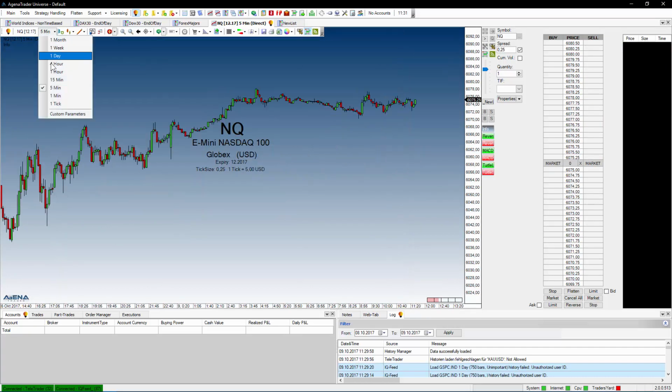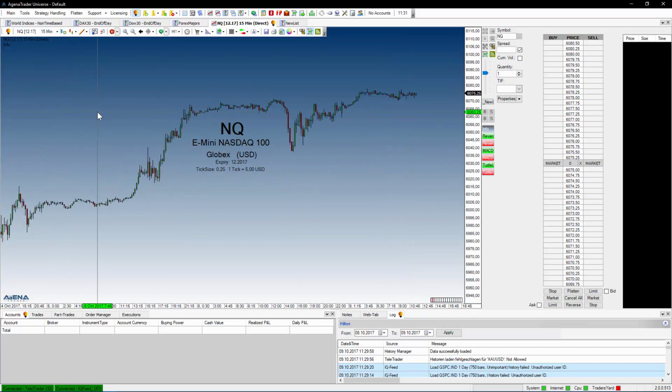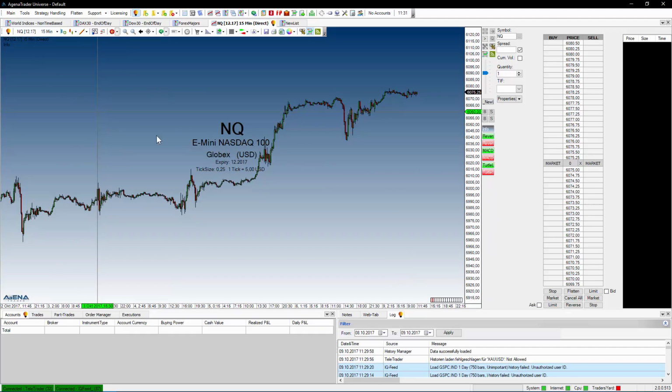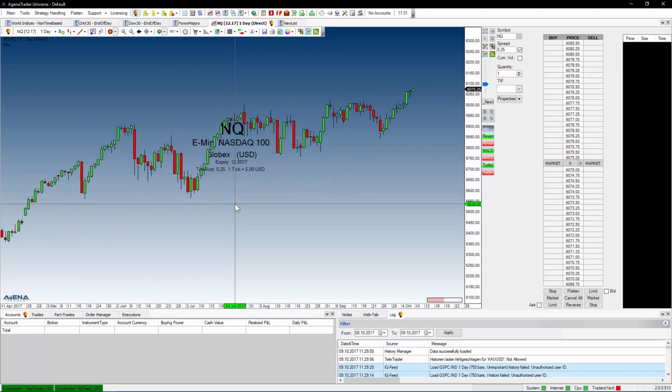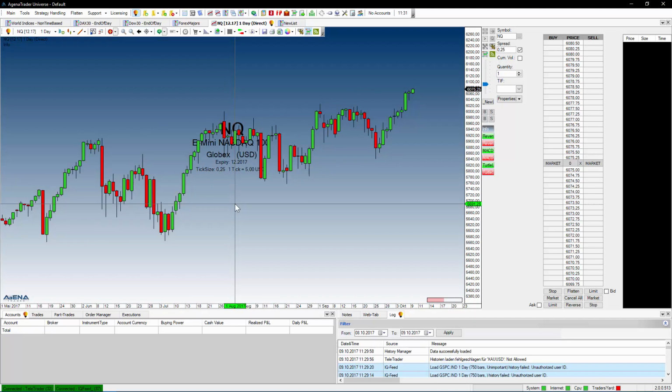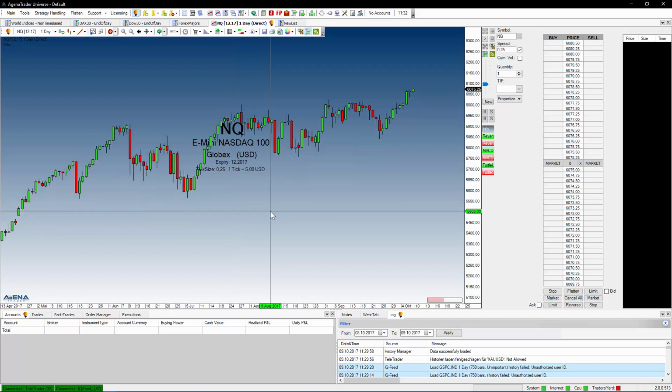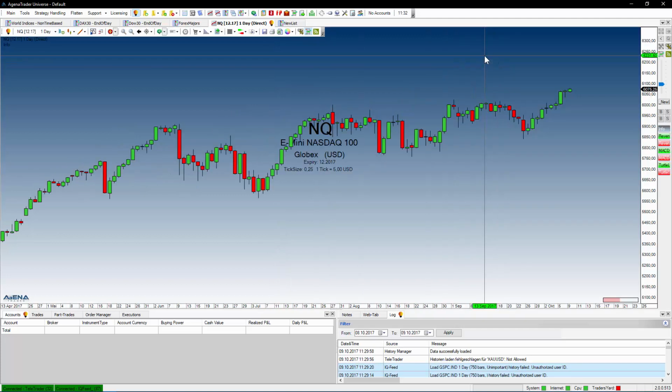I'm switching the time frame to 10 minutes, and with my mouse wheel I'm zooming out of the chart. Mouse wheel up and down will allow me to zoom in and out of the chart. But about chart navigation, there is a separate video about charting of AgenaTrader, and I would recommend to watch this to get the complete info.